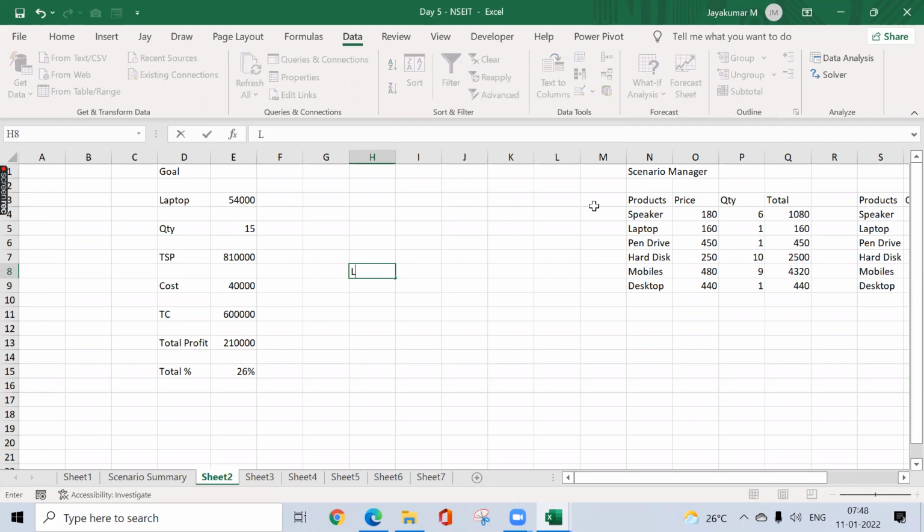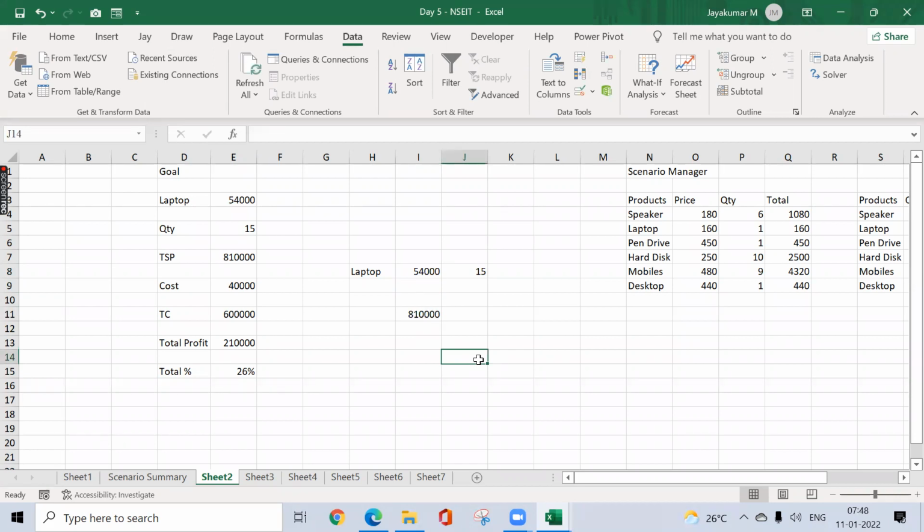Okay, now laptop, the price of the laptop is 54,000. And the total quantity which I have is 15. Okay, total quantity is 15. So price multiplied by total quantity, I'll be getting the total selling price of 8,10,000 here. Okay, so 8,10,000 for my product here now.